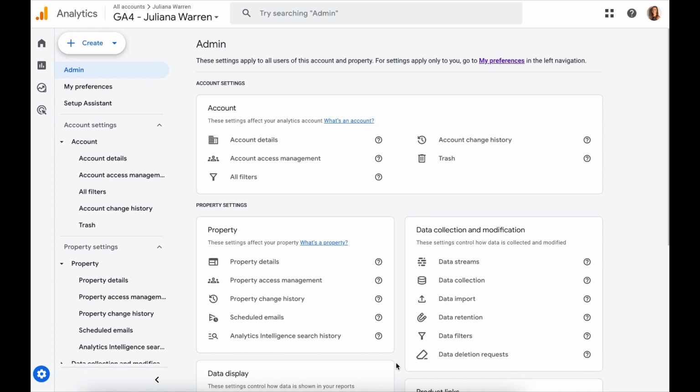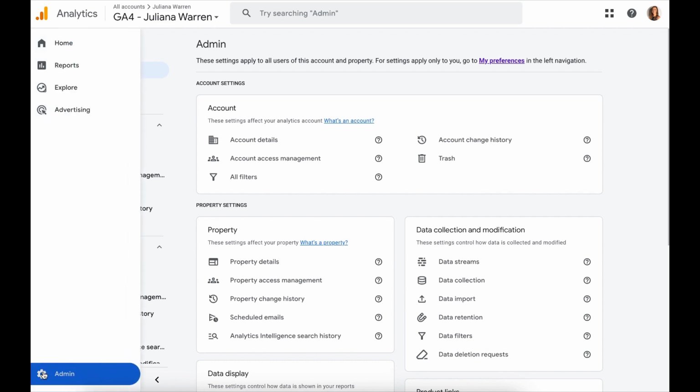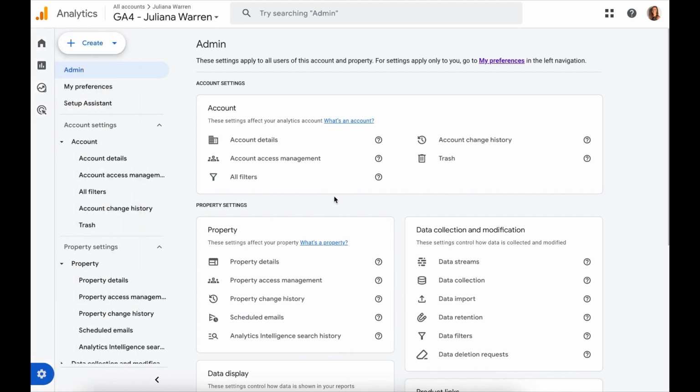This video goes over how to add new users to your GA4 account. What you want to do first is go to analytics.google.com. Make sure you're in your admin page, which you can find by going to the bottom left tool icon. Click on Account Access Management.